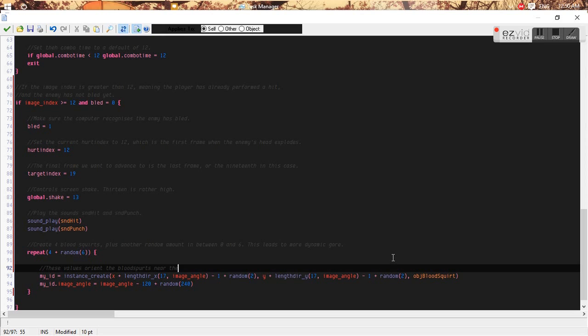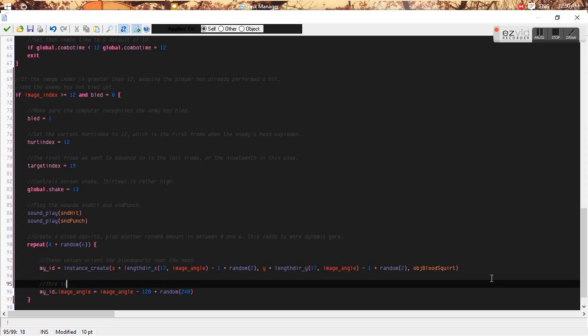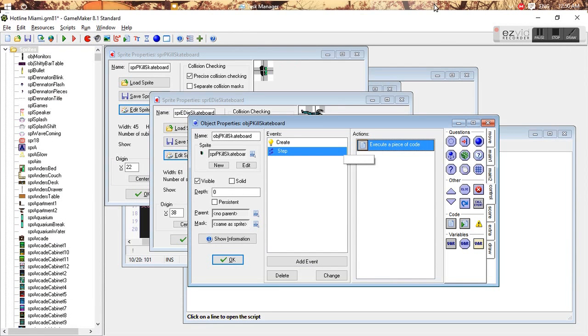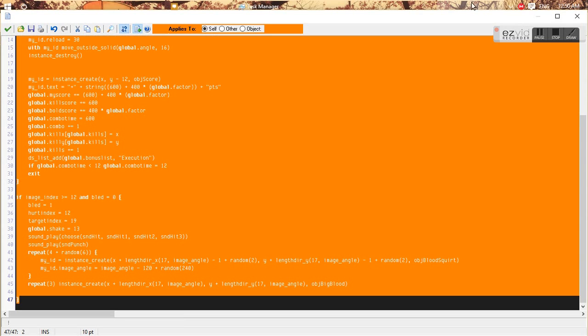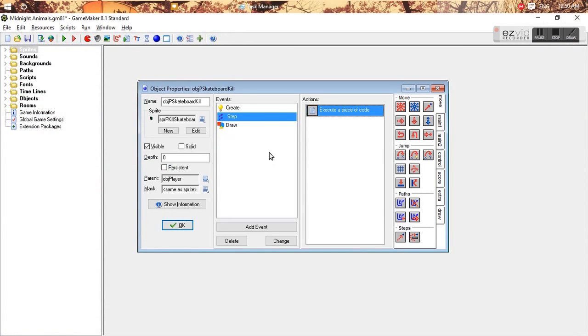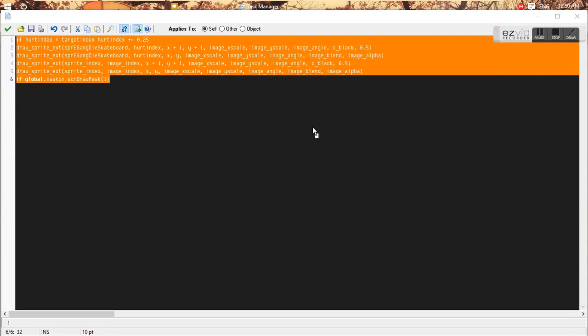I'm not exactly there yet in the video, but this next line, mine.image_angle, controls the angle at which the blood squirts out. So the default angle is image angle, so that'll orient it to the angle at which the body's lying. Minus 120, and it'll add a random of 0 to 240. So that basically allows you to spray from the left to the right to the middle, which is more realistic than if it just sprayed out in one direction.